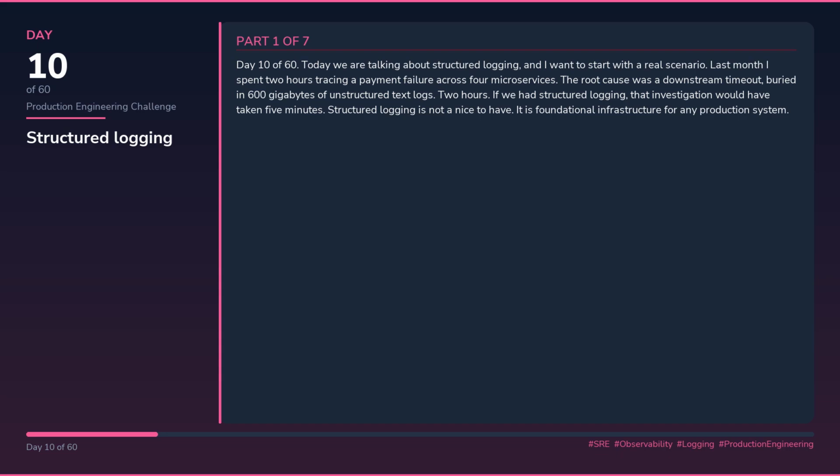Day 10 of 60. Today we are talking about structured logging, and I want to start with a real scenario. Last month I spent 2 hours tracing a payment failure across 4 microservices. The root cause was a downstream timeout, buried in 600 gigabytes of unstructured text logs. 2 hours. If we had structured logging, that investigation would have taken 5 minutes.